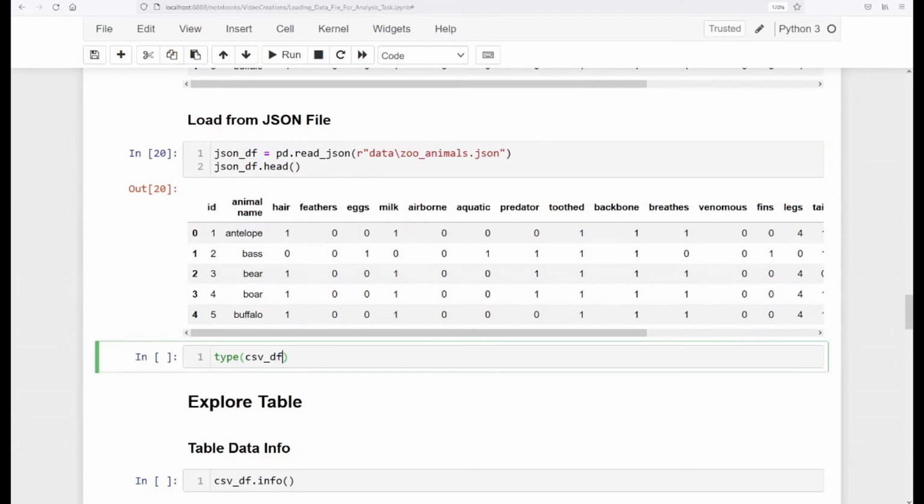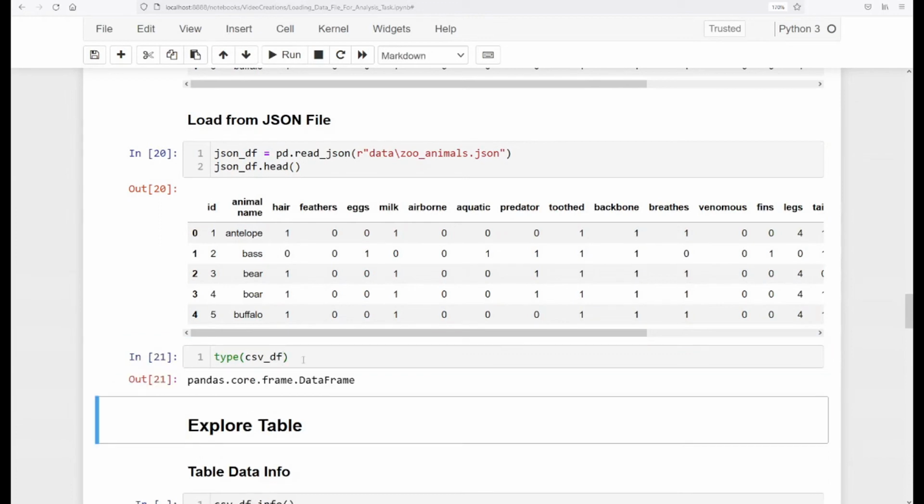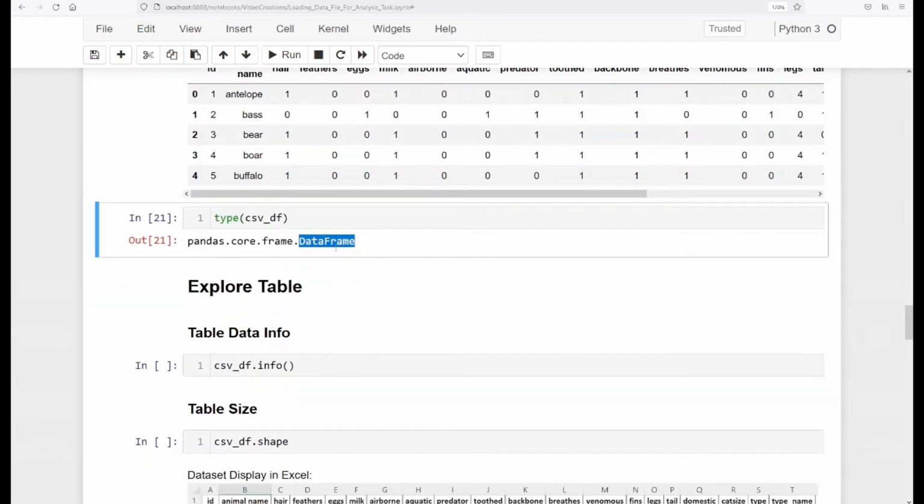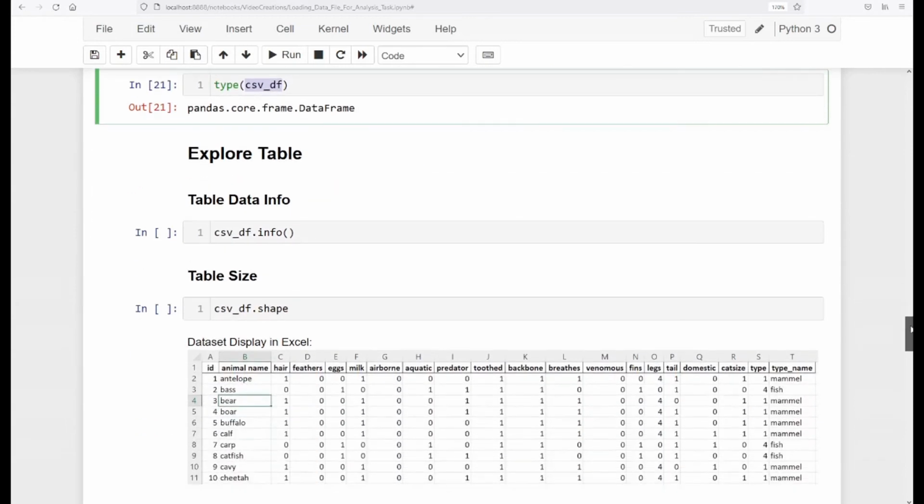You can type csv_df.type, and that is a Pandas DataFrame. So we made sure they are DataFrame objects, and anything you can do with a DataFrame, you can do with csv_df. From here onward, I'm going to use the csv_df DataFrame, which is our loaded data from the CSV file. Nothing special there, but I just wanted to choose one out of the three DataFrames we created from JSON, CSV, and Excel. So I chose csv_df.